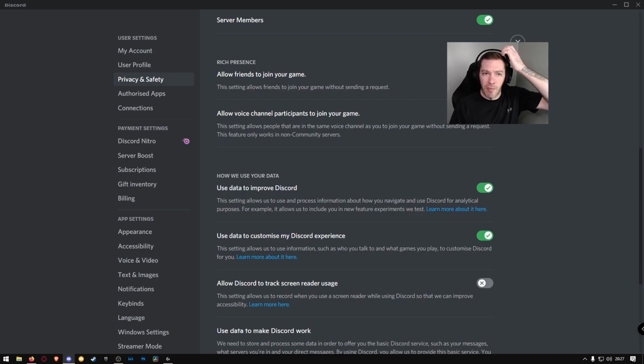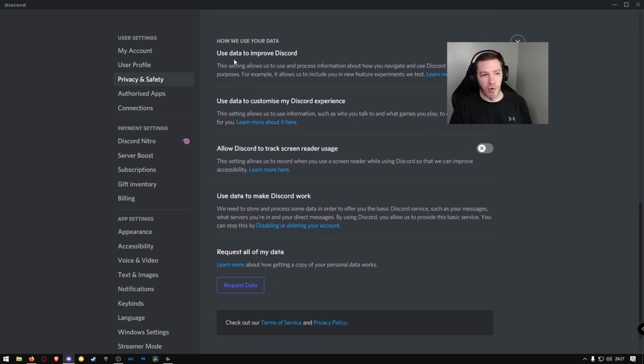And then it goes into a little bit more settings as well. Like if you have a game running, I talked about the game's status. You can turn that off and on. And then there's, of course, the option to improve Discord by sending data and things of that nature.